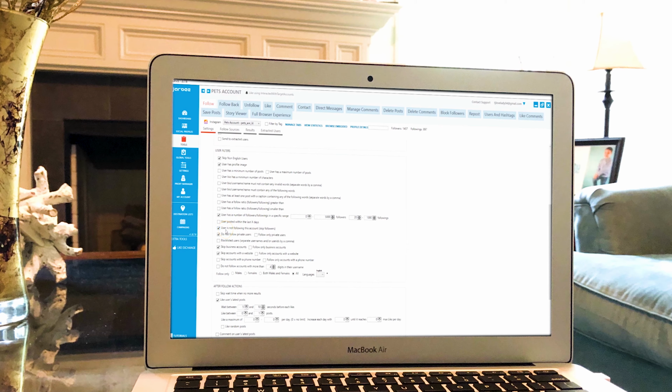All right, skip users not following this account. So if they're not following me, it'll skip them. Do not follow private users. You don't want to follow private users. Skip business accounts. That's just a personal option. If you want to follow business accounts, you can do so. Skip accounts with a website. So you're really following people that aren't businesses and don't have influencer accounts and things like that. You want to target just regular old folk.